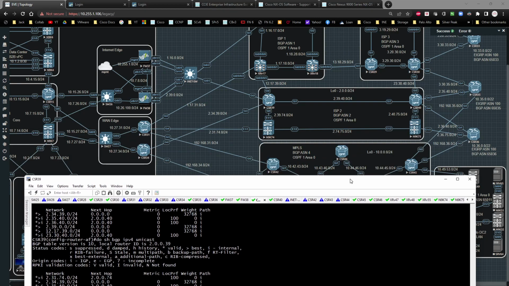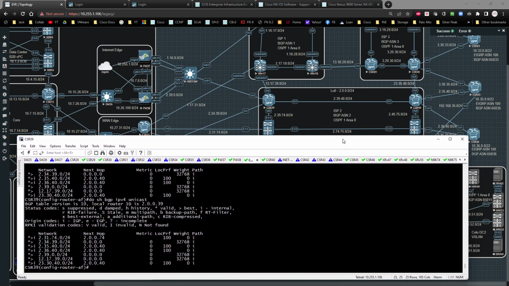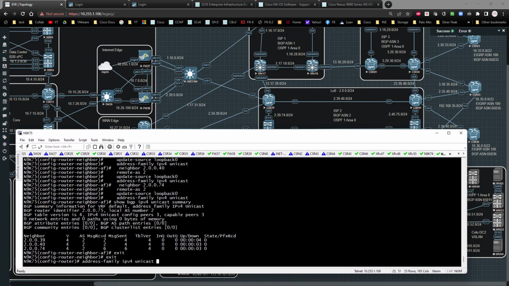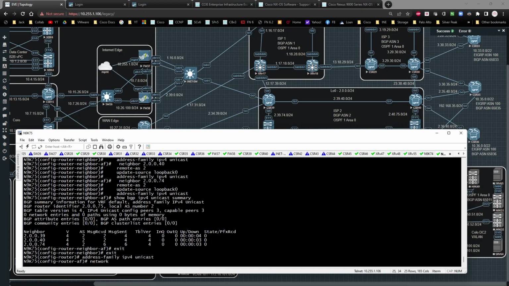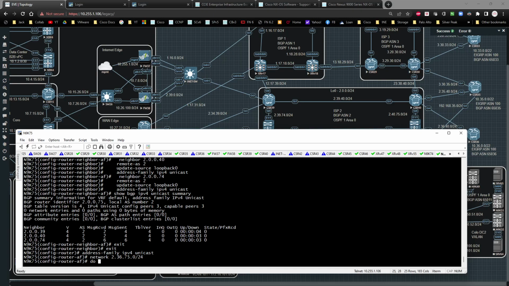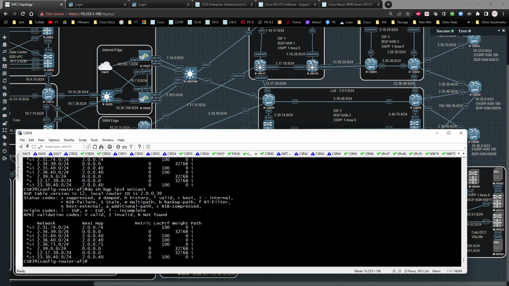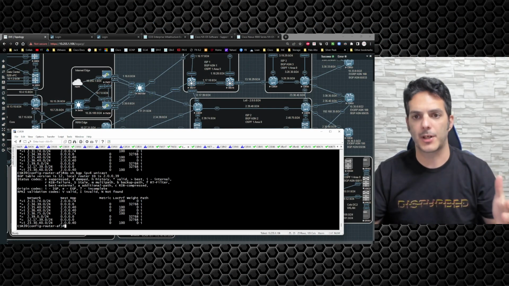So same thing with 75. 75 has only got one connected route, so it's going to be 2.36.75. So we're going to exit out of here, address family IPv4 unicast, and we're going to type in network of 2.36.75.0/24. If we do this, we can see that the route is showing up there. And if I go over to 39, hit the up arrow, we can see the route is propagated, 236.75 from 75. Okay, so that's all good to go. So now that's all squared away, we have the full mesh connection squared away.